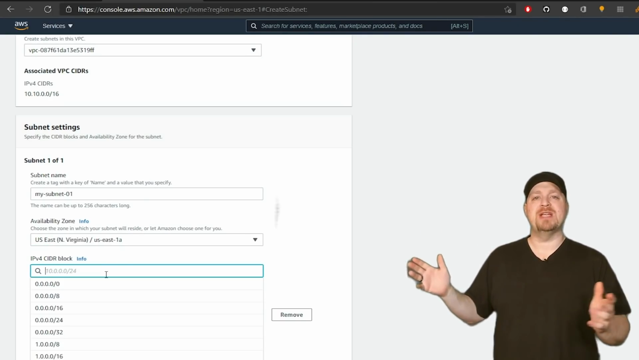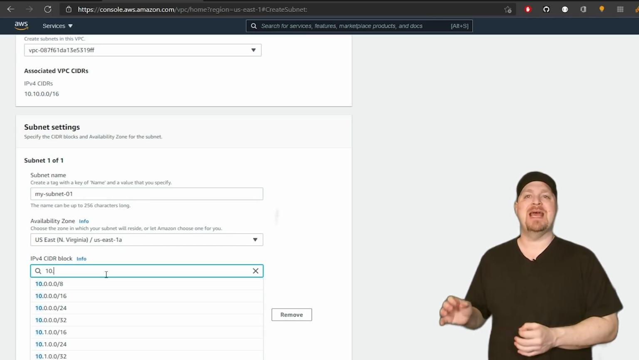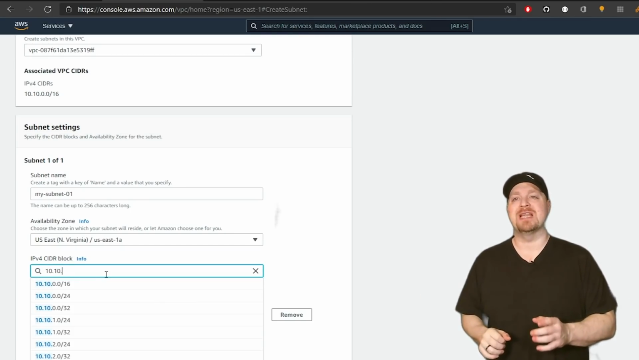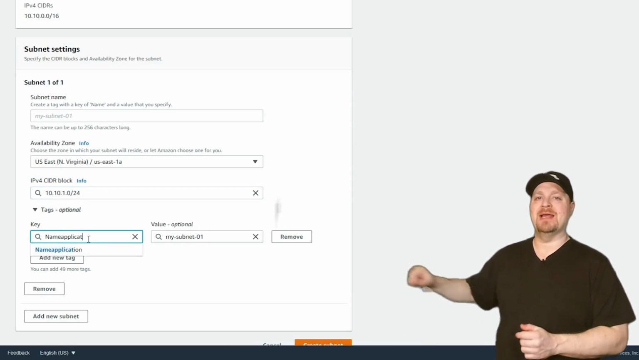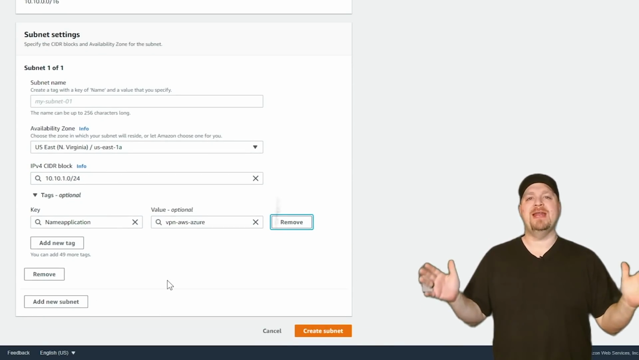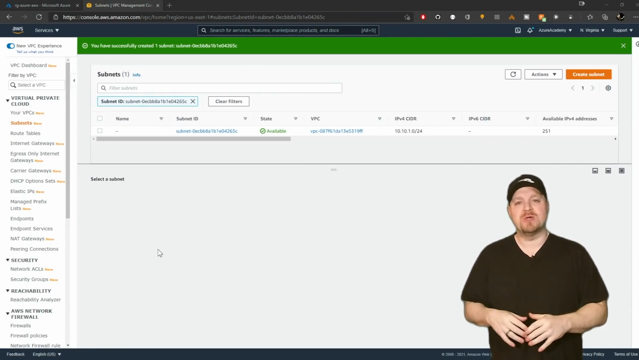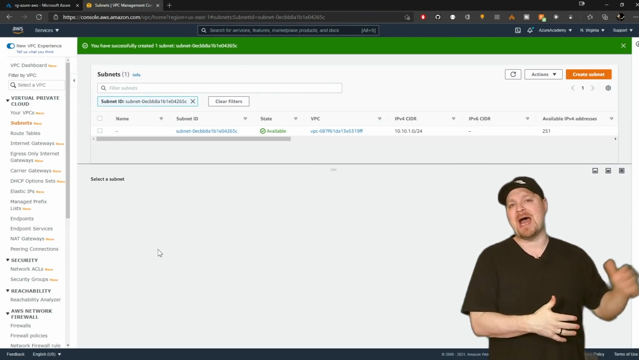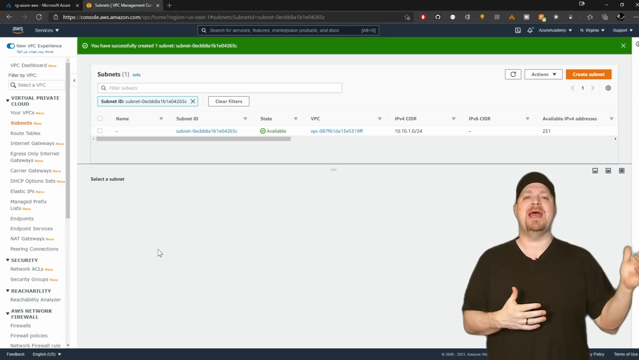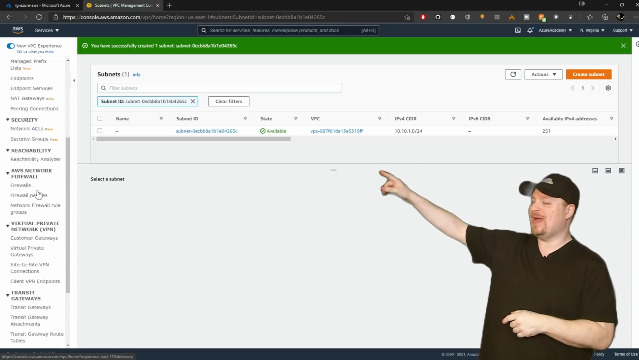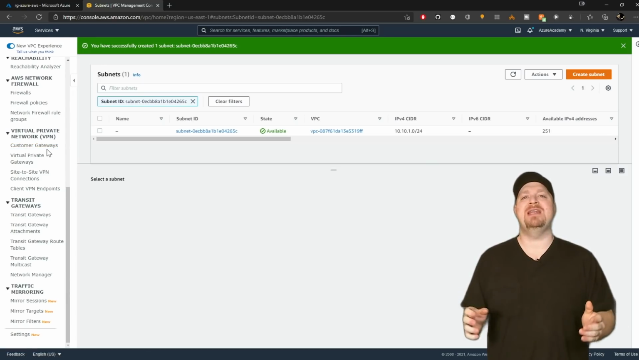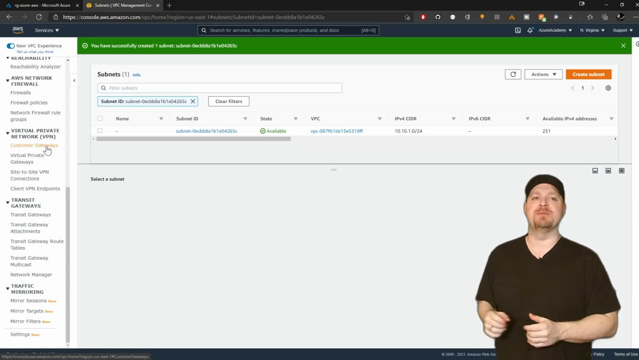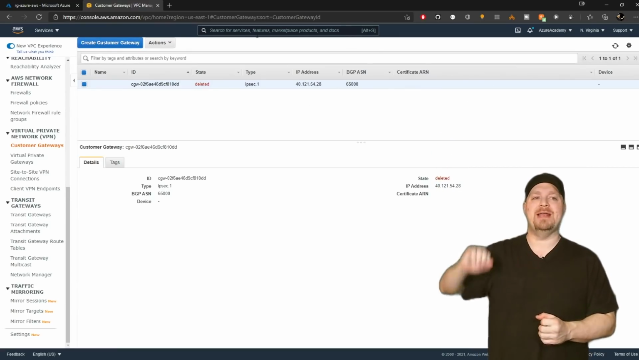And then the CIDR range for our subnet will be 10.10.1.0/24. And then add your tags, and go ahead and click the Create button. Now we're going to create a customer gateway. This is what's going to point to the public IP address of our VPN in Azure. So go ahead and scroll down over on the left, and there you'll find your virtual private network, and in there choose Customer Gateway. And then at the top, go ahead and hit Create.